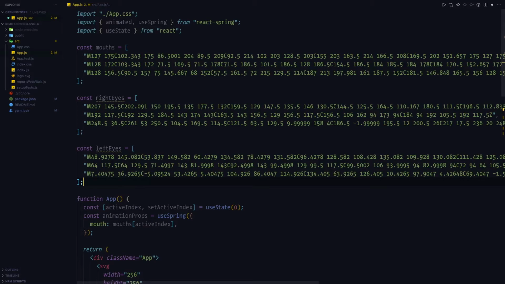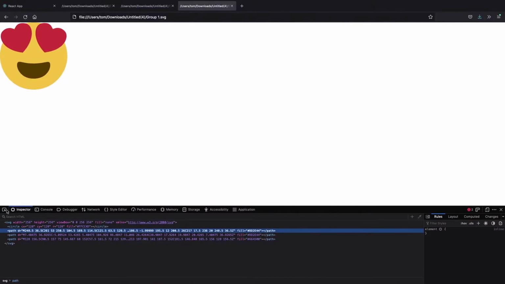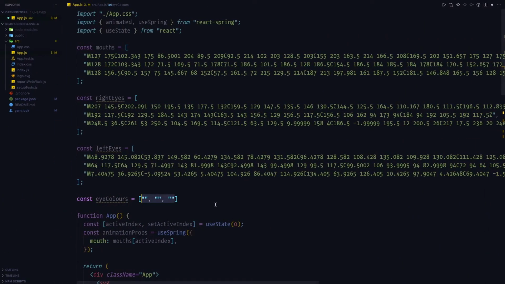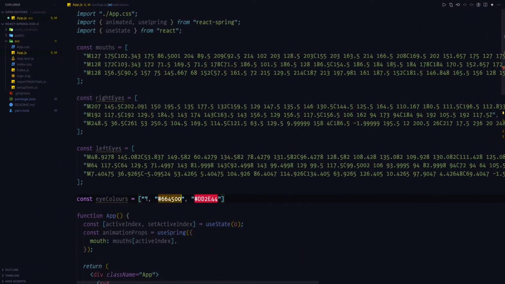Once we're done, we're going to introduce a new array which is going to keep track of eye colors. We are first going to find the color of the hard eyes emoji. We're going to copy it and paste it as the last item in the array. Then we're going to find the color of the eyes of one of the remaining two emojis, and we're going to fill the remaining two items in the array.